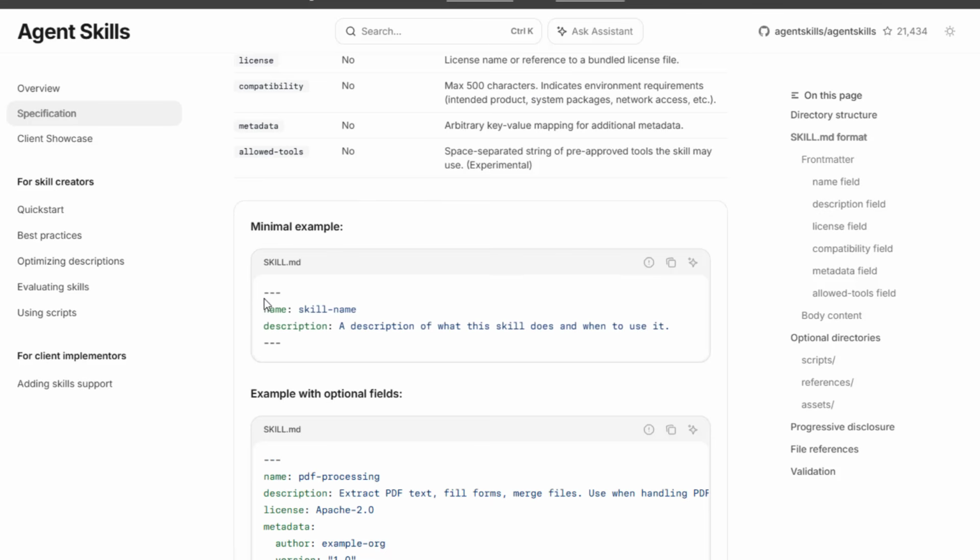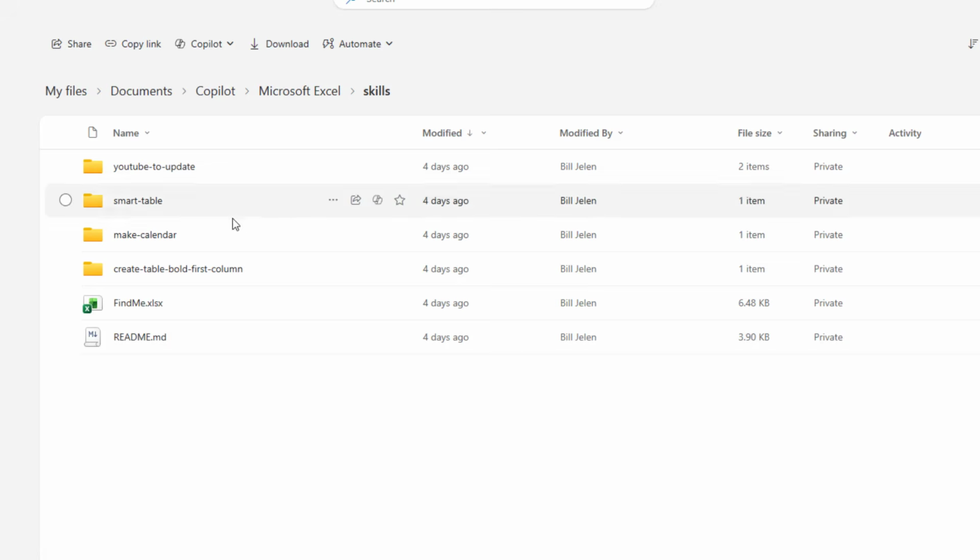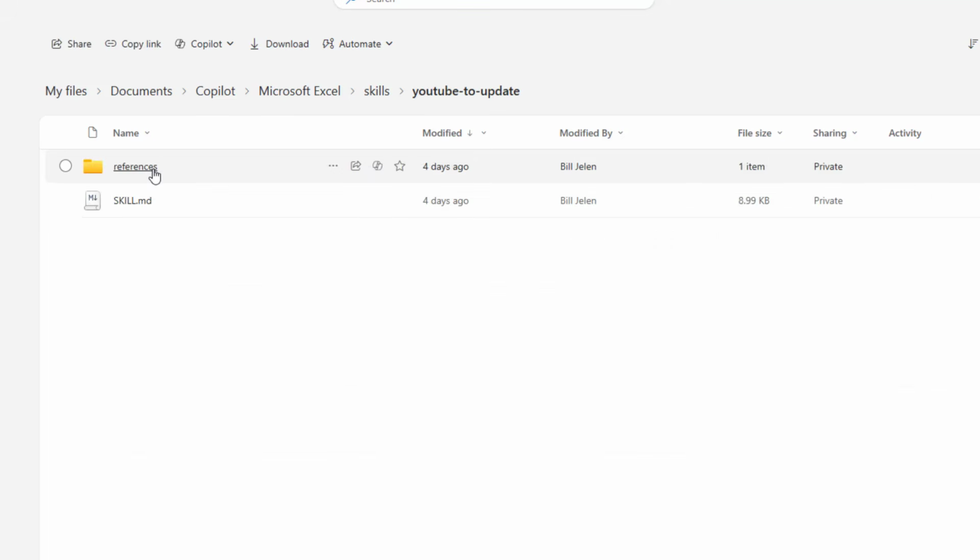And at the top of the skill, you have to have this block, 3 hyphens, the name. This skill name has to match the folder name exactly, or they assume that you want to turn it off. And then a description of what it does. Let's take a look at one of the skills I have here. So we'll go into YouTube to update.